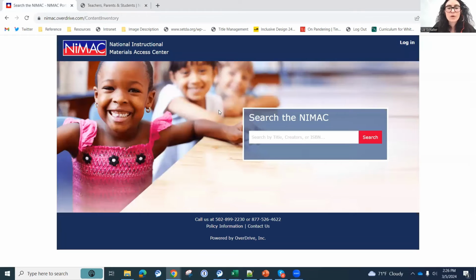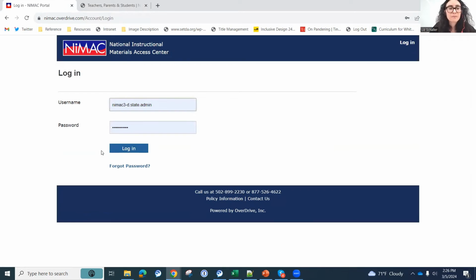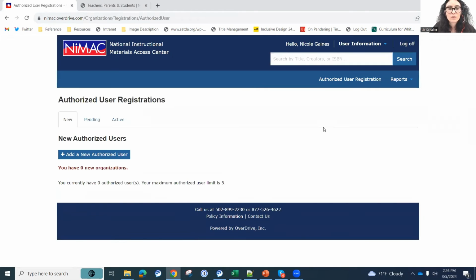But now we'll go ahead and log into the NIMAC website. This is the Overdrive inventory website, and there's a little login button at the top here. And the state coordinator account is very simple. When you log in, this is going to be your landing page here, and it's just going to tell you about your authorized users. As I mentioned before, there are 3 tabs on the screen.